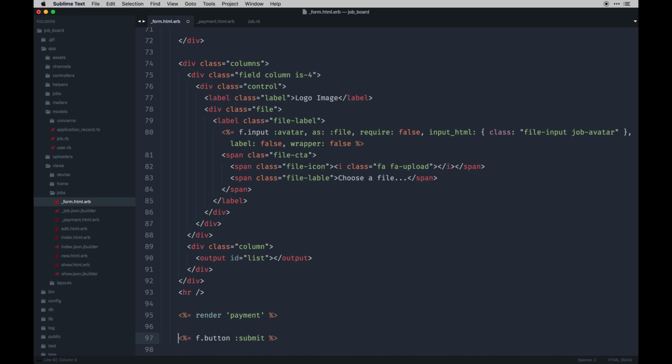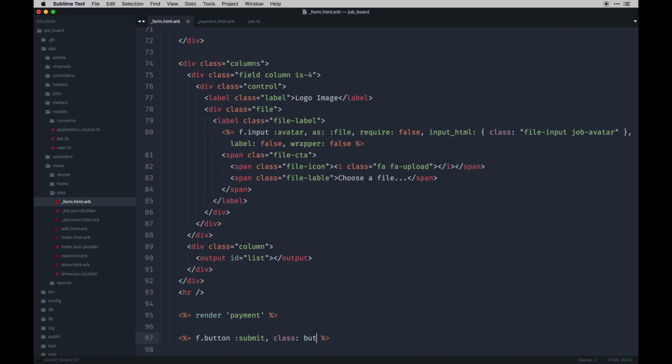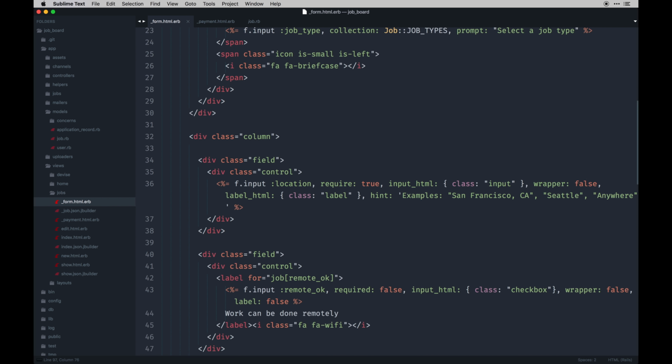And then we have our submit button finally, which is going to be a class button, in quotes, is primary, is large, and then is rounded, and then I use some helper class to do some margin vertically. And that should do it for our actual form view.